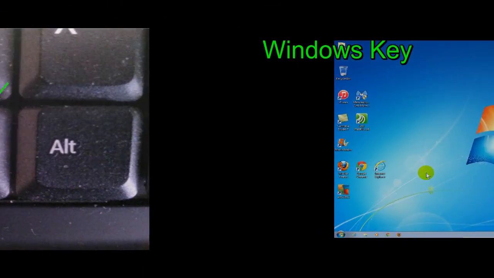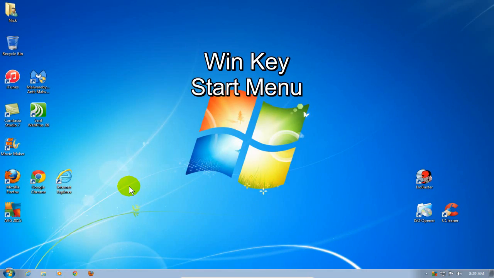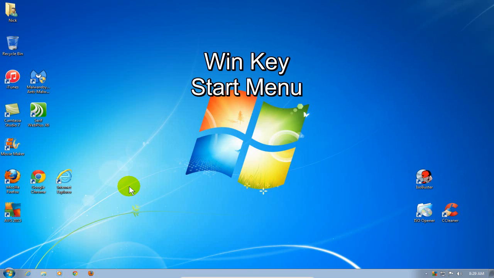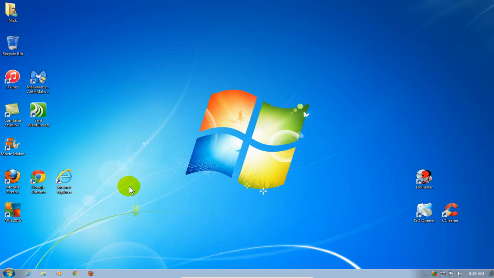Okay, our first shortcut is just utilizing the Win key by itself, and when you press and release, you get the start menu, and if you press and release again, the start menu will disappear.